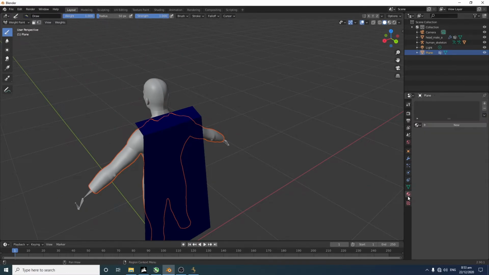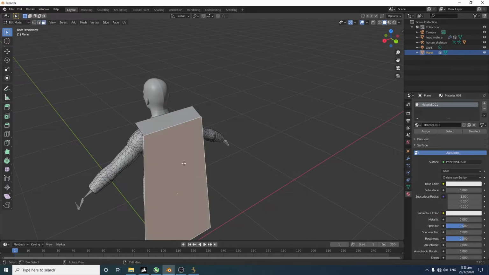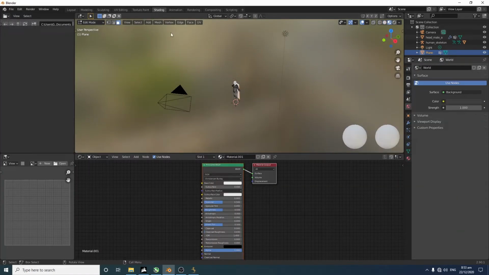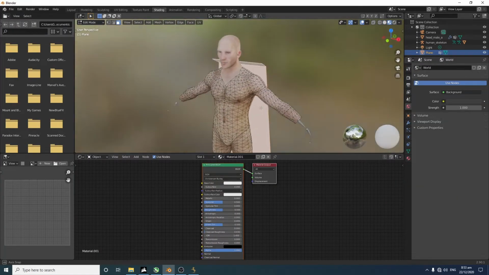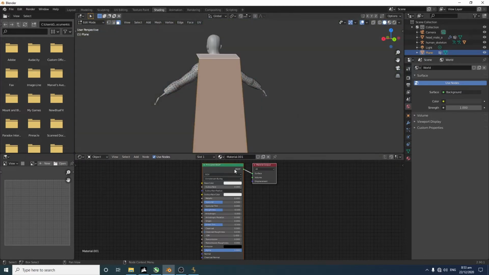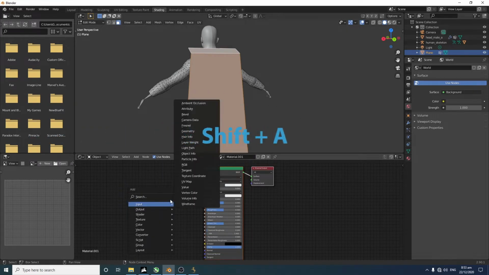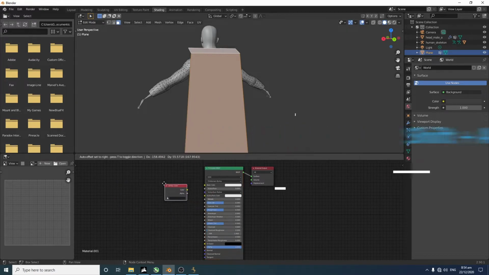Now for the material, let's just add a random material here and assign this mesh. Now you have a material, but this doesn't have any base color and that doesn't matter. Let's just go to shading. This is in a material preview, so in case you are in a solid preview, I'm just gonna show you. Let's just add an input, vertex color.